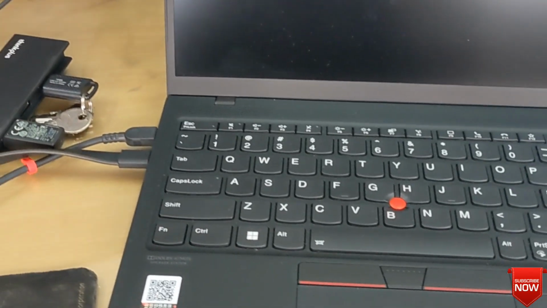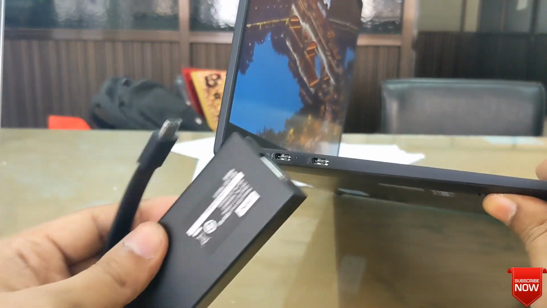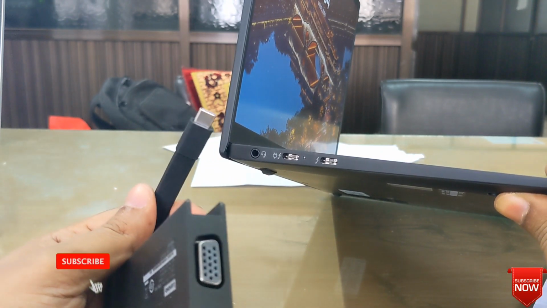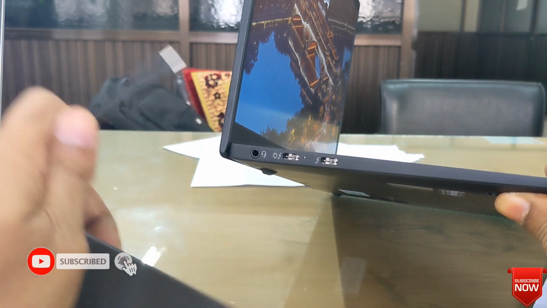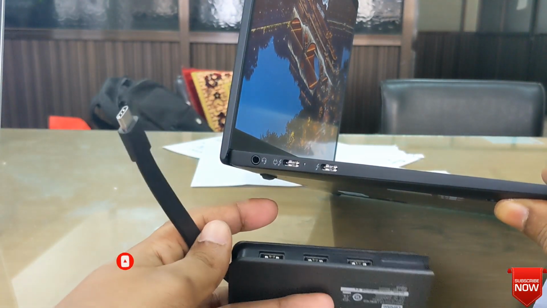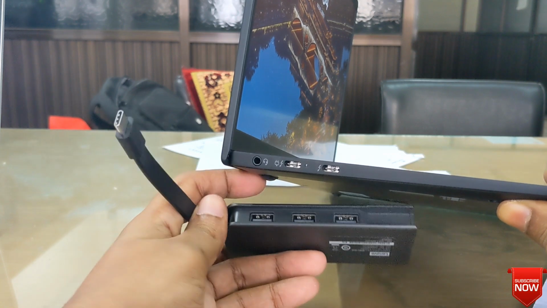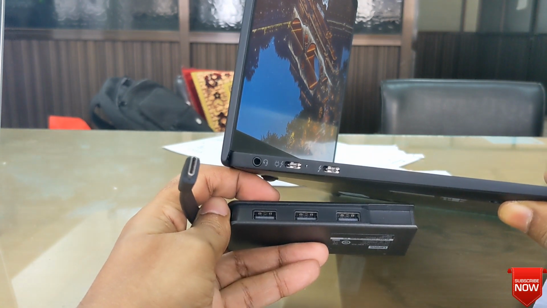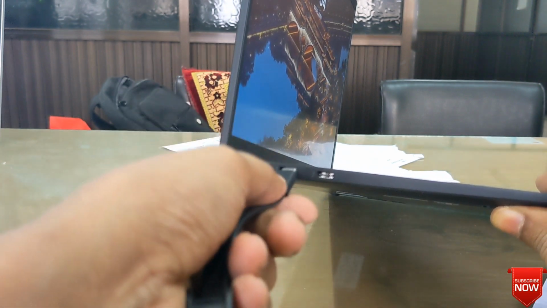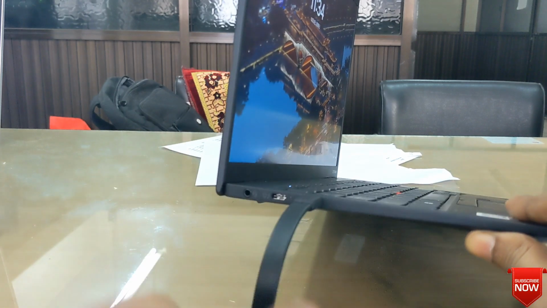In this video, I will show you the Lenovo ThinkPad X1 Nano laptop BIOS setup, boot menu setting, and Windows installation process. So stay tuned. First of all, we need a C-type to USB converter, because this laptop has no USB port, so we cannot insert a pen drive without this converter.